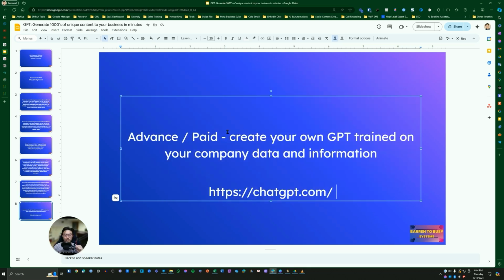The third method I'm going to show you to generate a ton of unique social media content is using your own ChatGPT to generate content. This is not for beginners, only recommended for people who are more intermediate to advanced. And this is a paid option, it's not free. You have to be on a paid plan on ChatGPT to be able to create advanced and your own ChatGPT models.